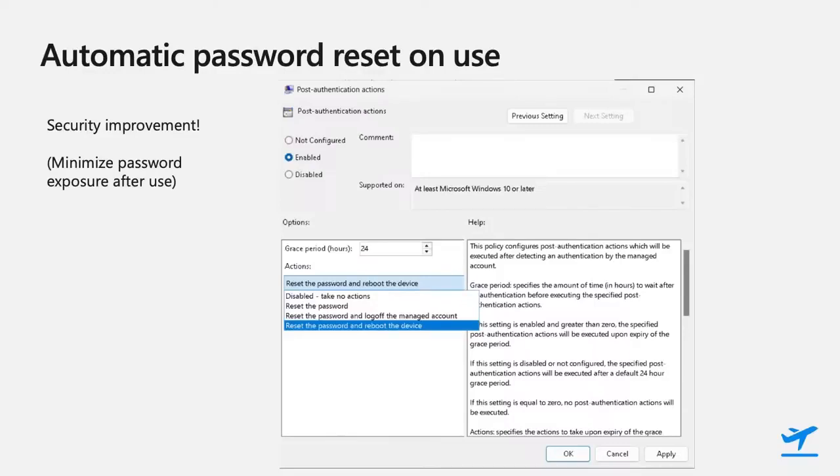So many customers have asked us for something to alleviate this, and what we've done is come up with a feature where the LAPS client is monitoring for use of the managed account. And if it detects such authentication, you can configure it to take certain actions. So you can see the options listed there. The first one is reset the password. We can reset the password and log off any interactive logon sessions that we detect. And if you really want to be draconian about it, you could reset the password and reboot the device.